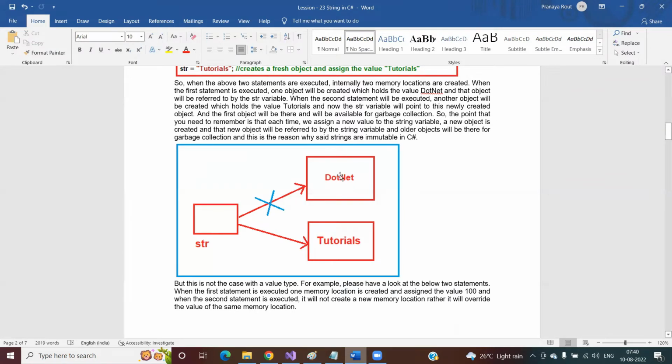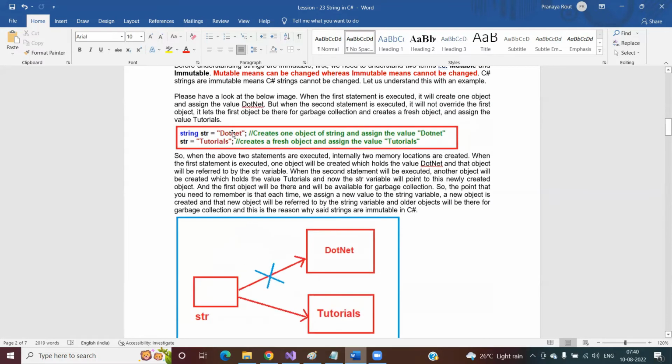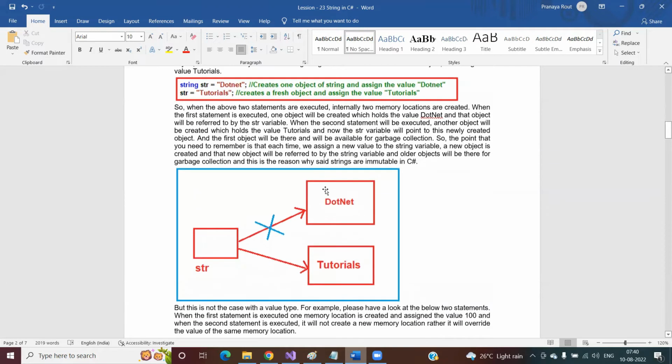In the case of reference type, whenever you are creating this string, it's an object. Tutorial is an object. Here we are not using the new keyword, but directly it is also going to be an object. So this is one object. When you assign the string equal to tutorial, a new object is created, and str is pointing to that newly created object. That means the reference to the old object is going to be deleted. Once the reference is deleted, this object is available for garbage collection. The garbage collector will come and destroy the memory allocation for this.